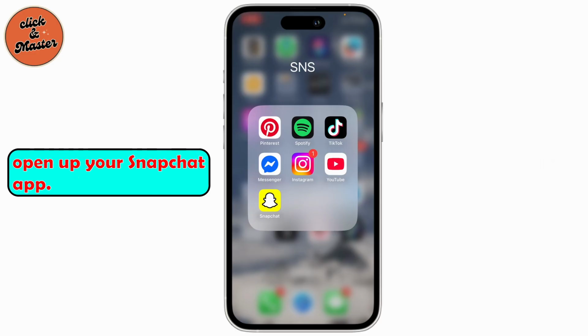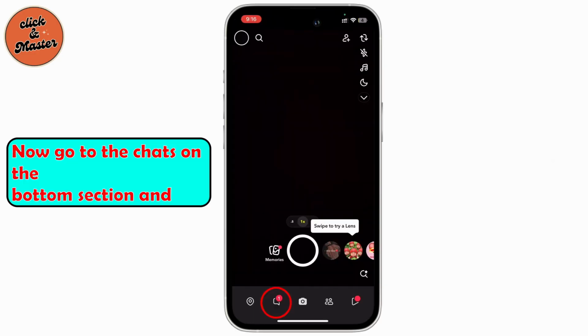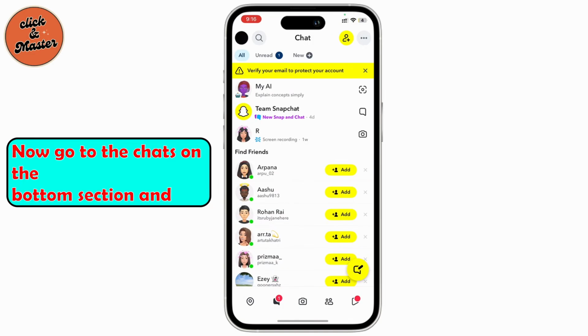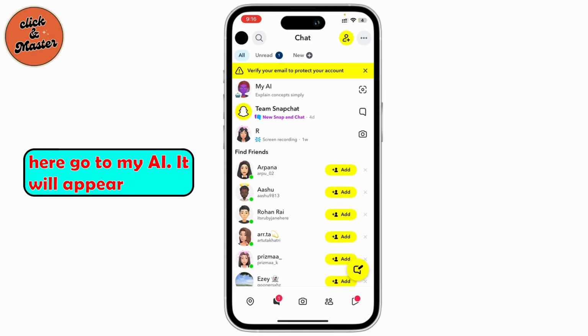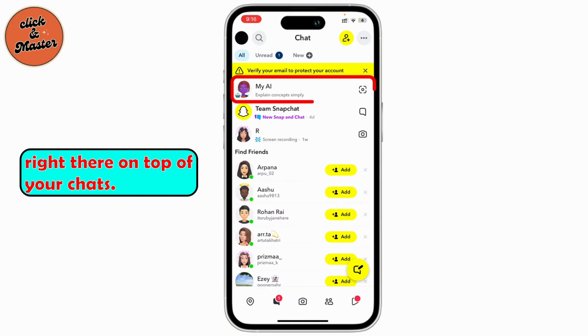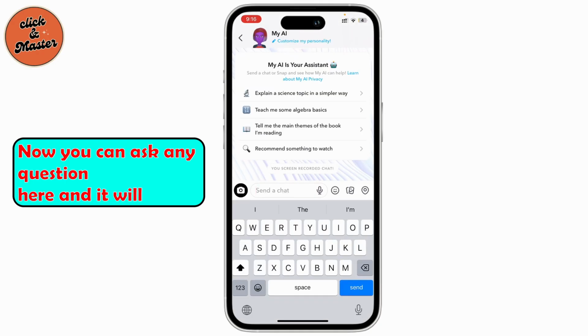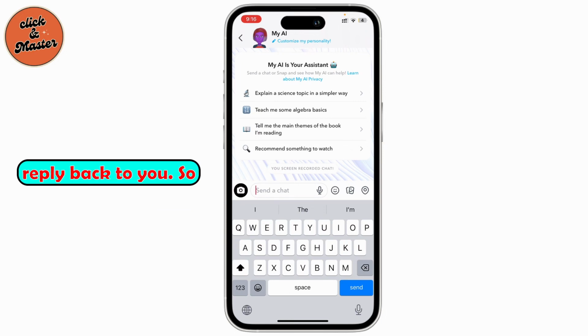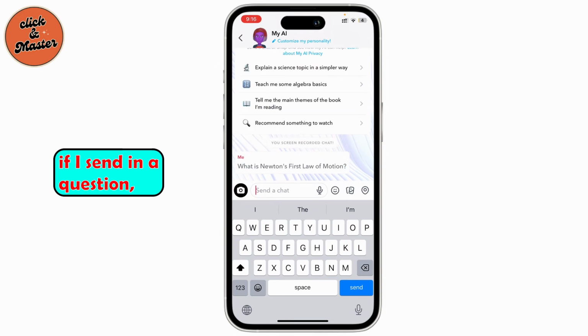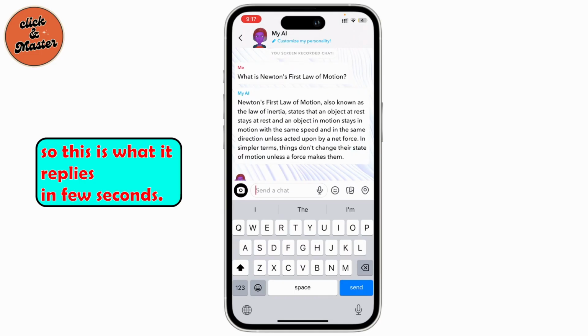First things first, open up your Snapchat app. Now go to the chats on the bottom section and here go to My AI. It will appear right there on top of your chats. Now you can ask any question here and it will reply back to you. So if I send in a question, this is what it replies in a few seconds.